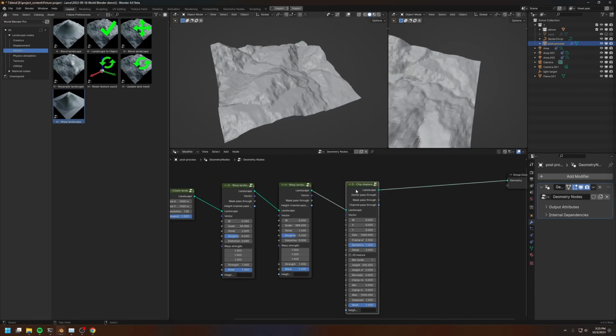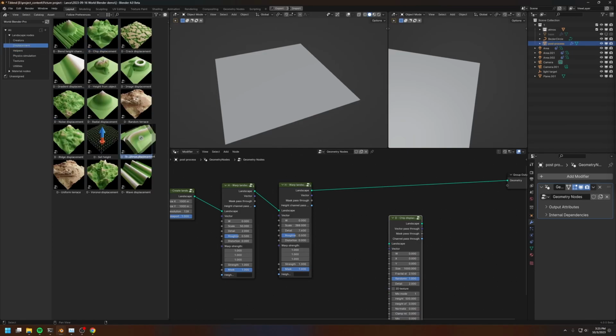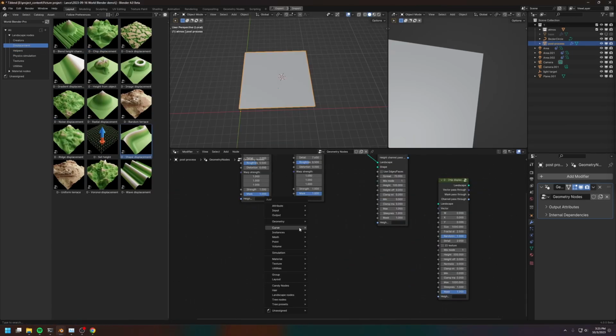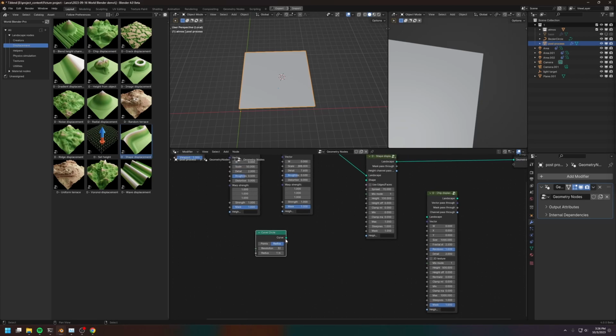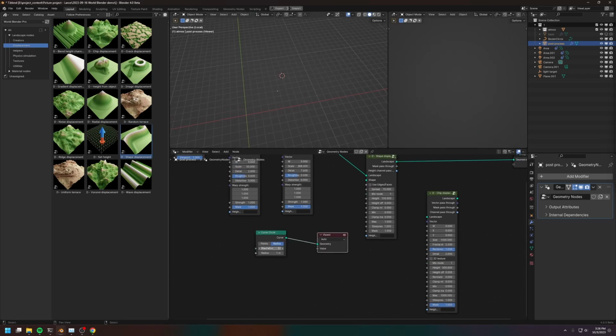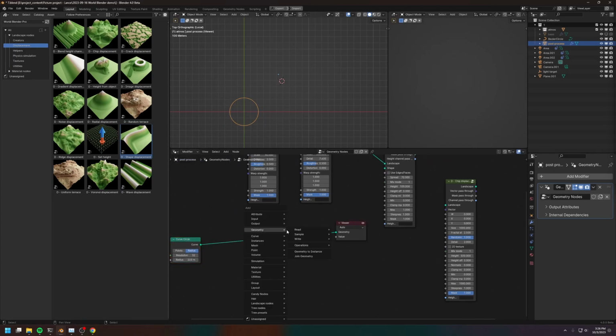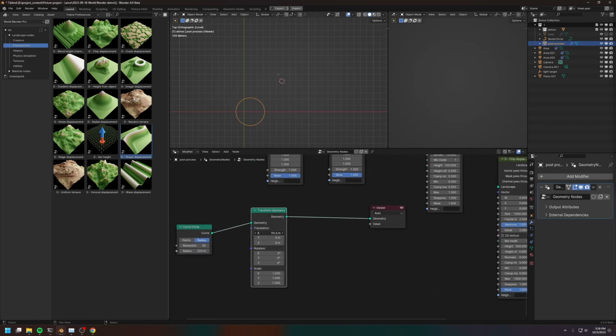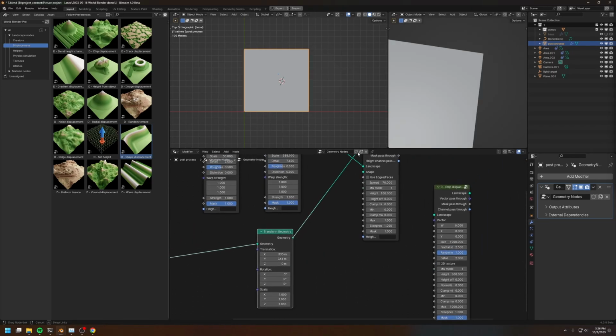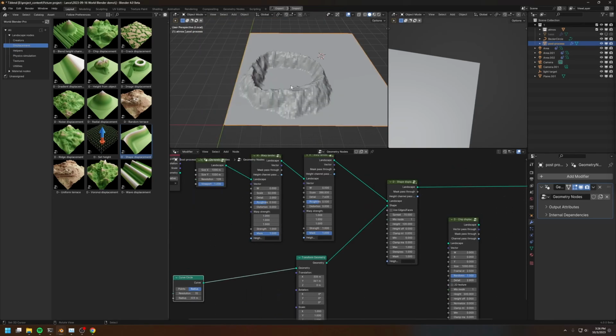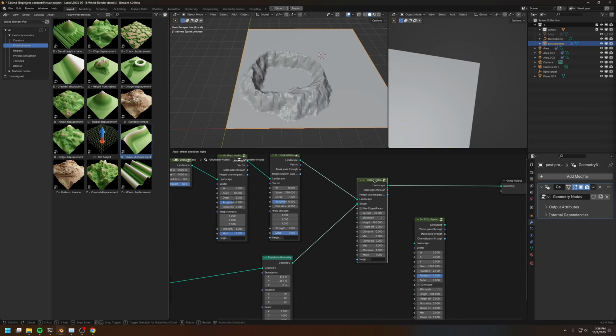Now, this warp landscape node also works with this particular shape displacement node. So let me create a curve real quick using curve primitive, and let's say curve circle. Let's make this, let's say 500 meters, maybe a little smaller, and move it a little bit. All right, now let's put this in here. There we go. So as you can see, the warp also works with this shape displacement.